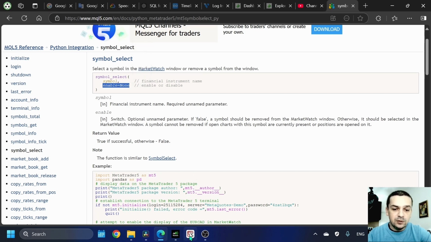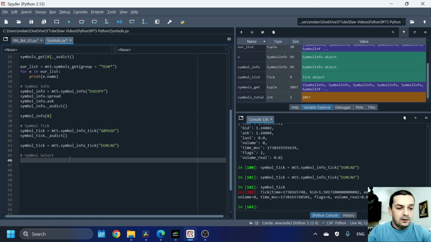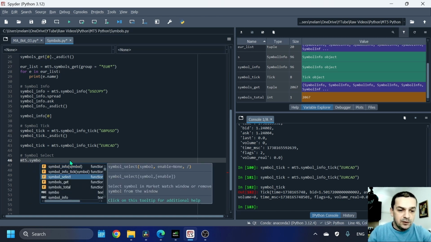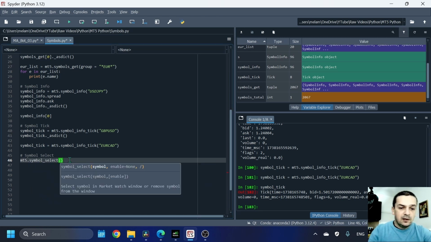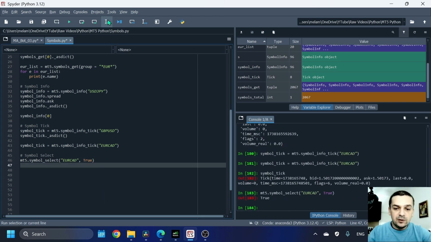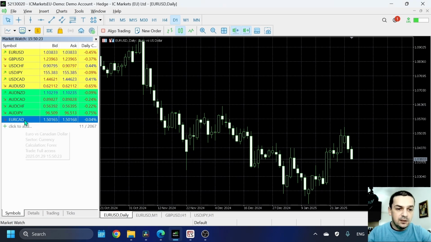So let's use this function. I'm going to use MT5.symbol_select, and I'm not going to create a variable this time. Select the symbol name, Euro Canadian. Remember, I don't have it currently in my market watch, so if I type here true and run this function, it returns true, which means that it was successfully added to my market watch. Let's confirm this. Yes, it's here.